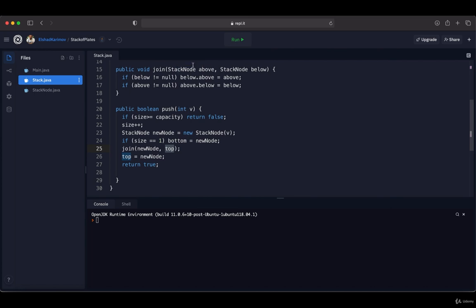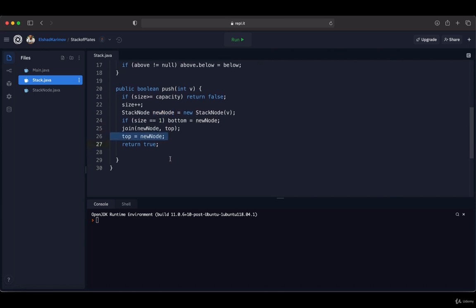So you know that in the join method, the first element is the above element. So we are putting this new node as the above element, and we are inserting it on the top of the current top element, and the new node becomes the top element of this stack over here.